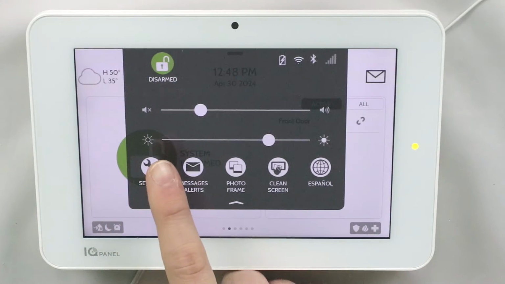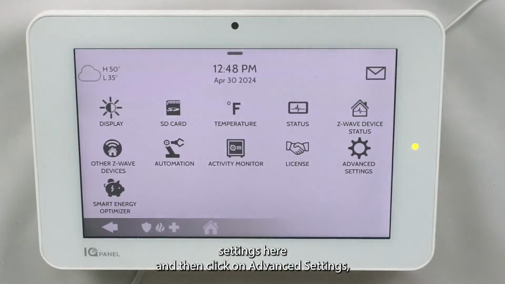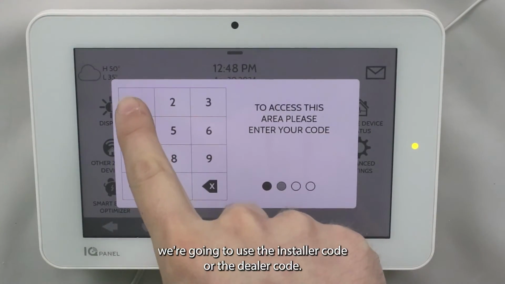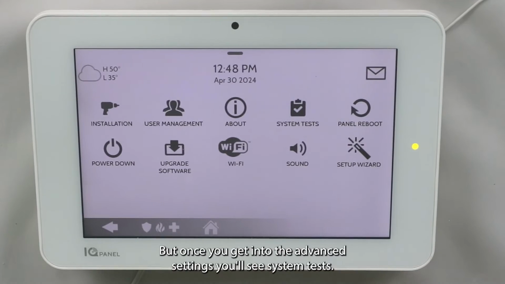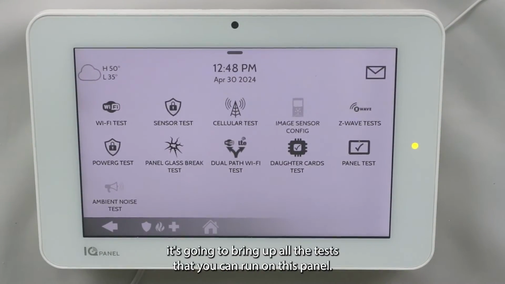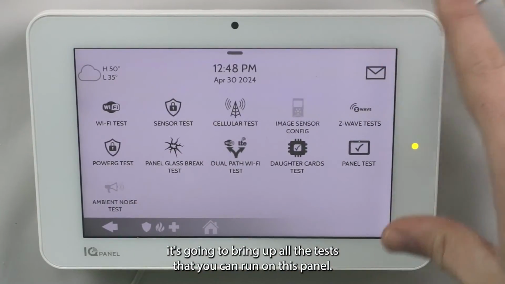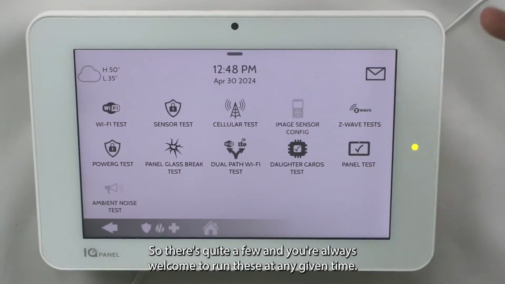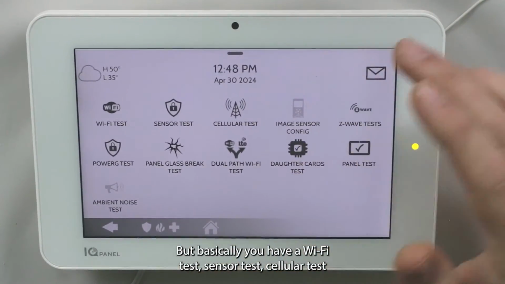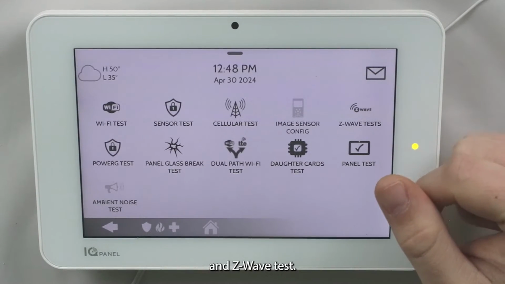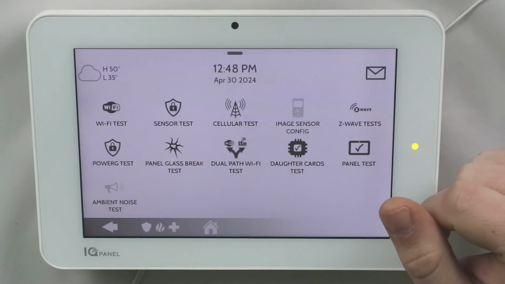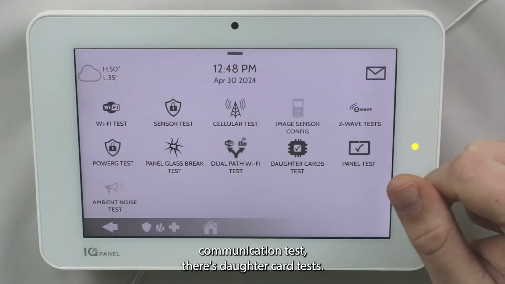So if we go into the settings here and then click on advanced settings, we're going to use the installer code or the dealer code, but once you get into the advanced settings, you'll see system tests. So if we click on that, it's going to bring up all the tests that you can run on this panel. So there's quite a few, and you're always welcome to run these at any given time. But basically, you have a Wi-Fi test, sensor test, cellular test, Z-Wave test. You can test the panel glass break, the dual path communication test, there's daughter card tests.